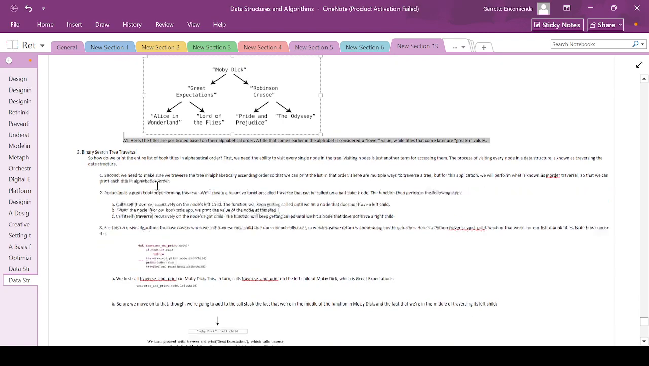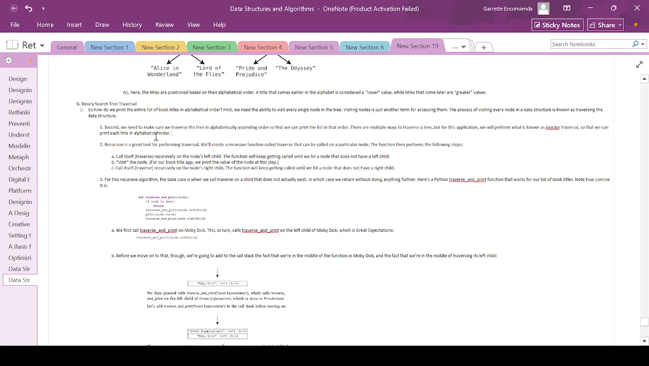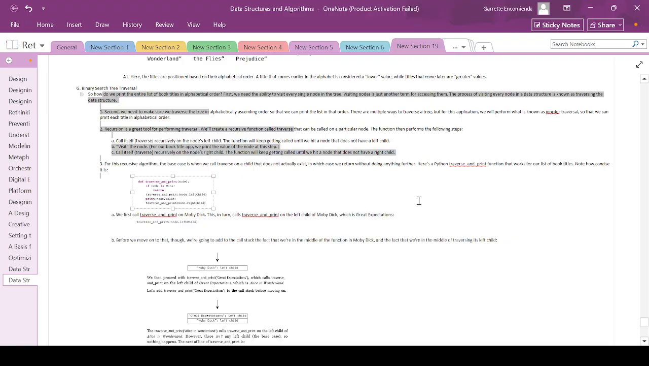So here, the titles are positioned based on their alphabetical order. A title that comes earlier in the alphabet is considered a lower value. Right? So, binary search tree traversal. How do we print the list of the book titles in alphabetical order?